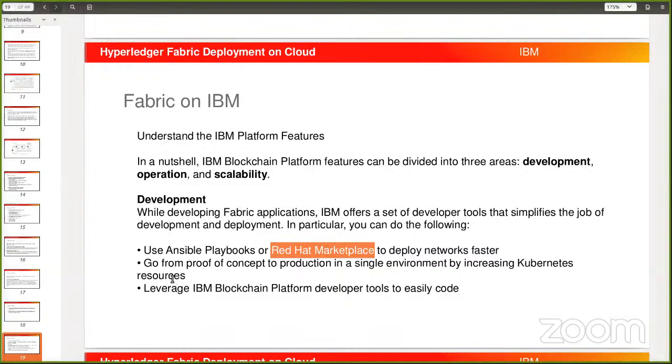And then also you can use the Kubernetes resources. You can increase your Kubernetes resources to easily go from POC to production. So that's another advantage that IBM has. And then IBM also has very nice developer tools. Their platform has very good developer tools that you can also utilize.